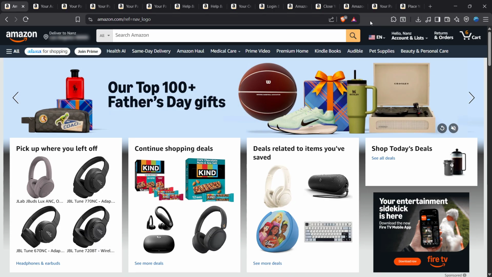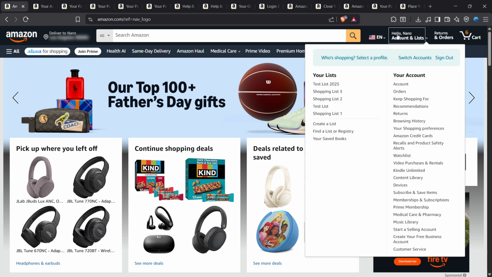This is different from your shipping address, which is where your orders are delivered, so keep those two in mind as separate settings. Open your browser and go to Amazon.com. If you're not already signed in, sign into the account that holds the payment method you want to update. Being in the correct account is important because billing details are saved per account and per card.